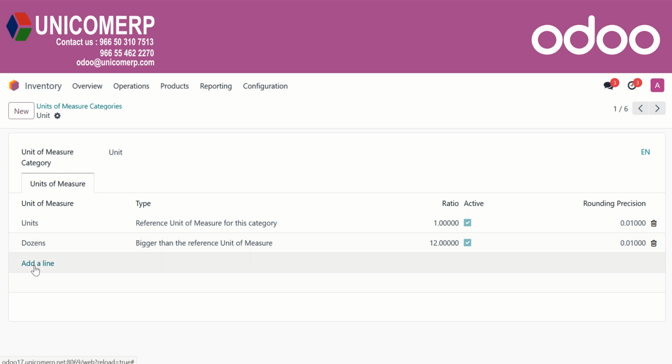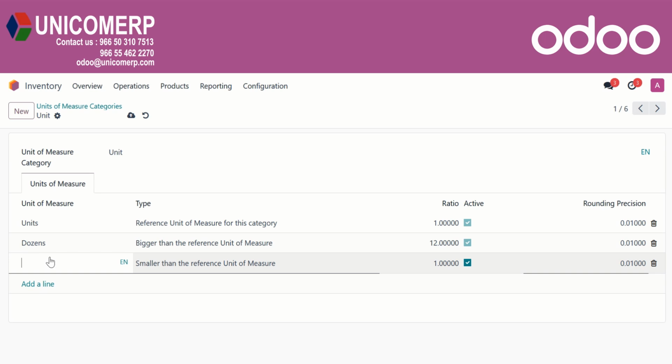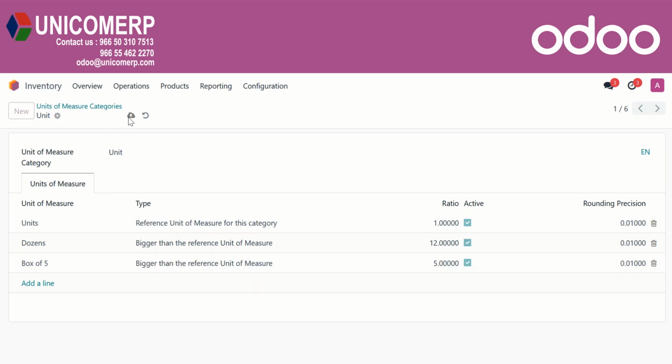For this, click on Add a line. Enter the name of the unit. Select the type from the drop-down. Set the ratio. After that, click on the Save button. Now the new unit is set, and we can use this while creating products.